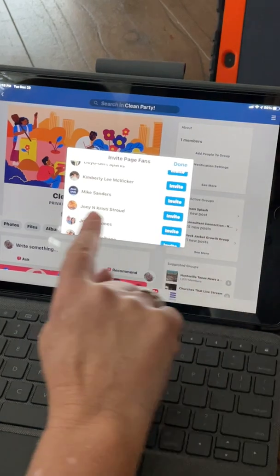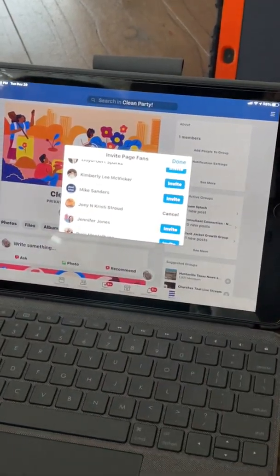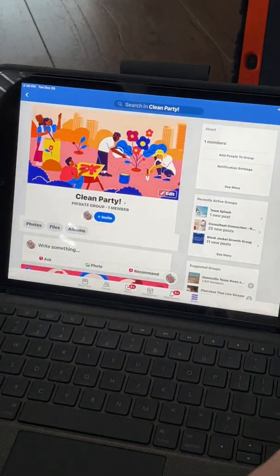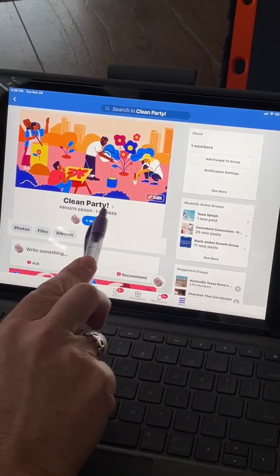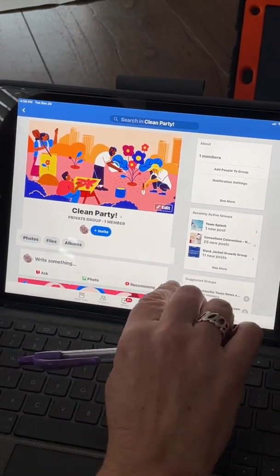They love it. Okay, so I'm going to invite myself to my own group, which is sad, but that's true. Okay, so I'm going to my own party. Here's my party, Clean Party. I have one member right now. That's me. Okay, I'm going to upload a cover photo. Y'all can do that on your own.